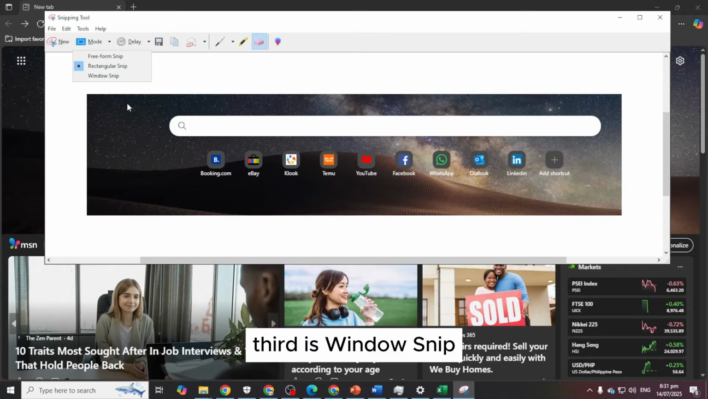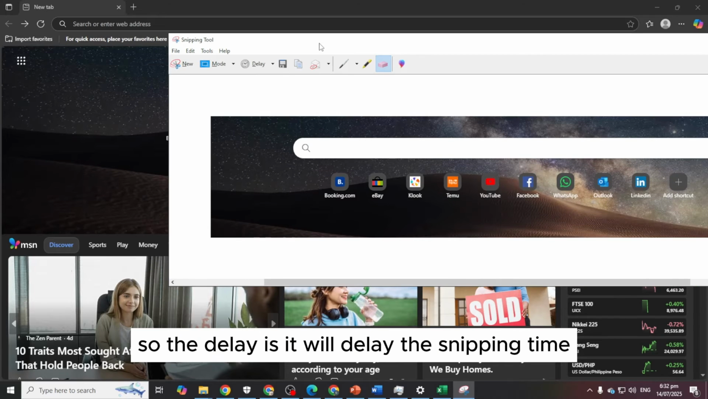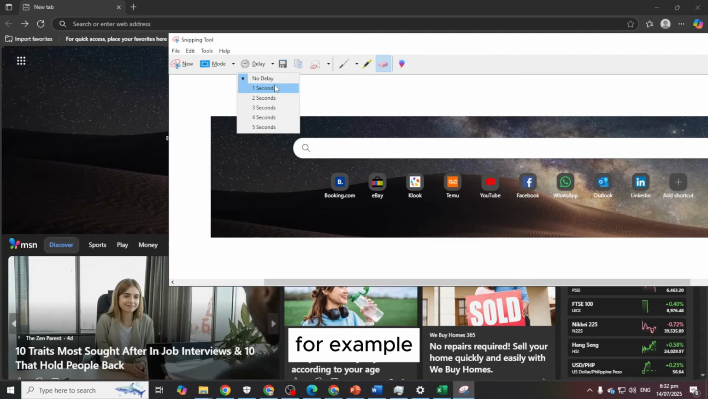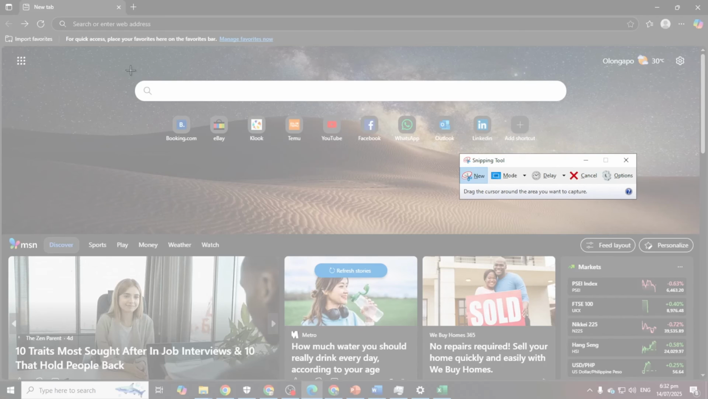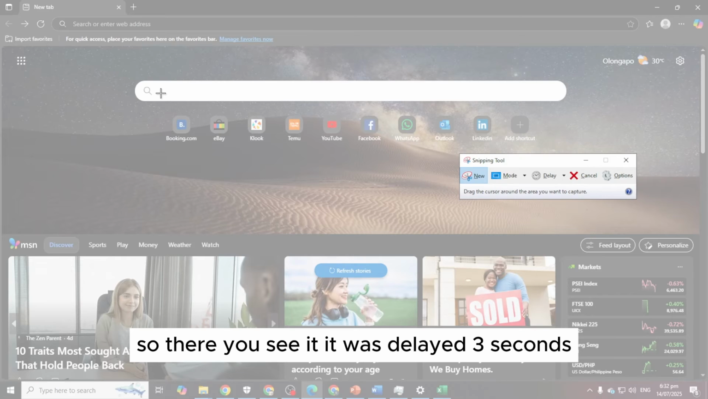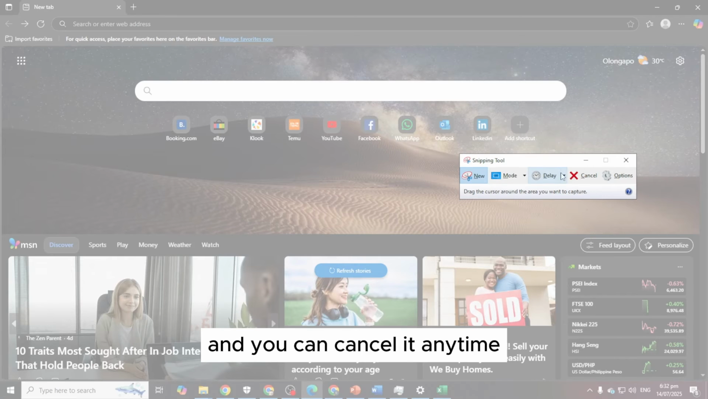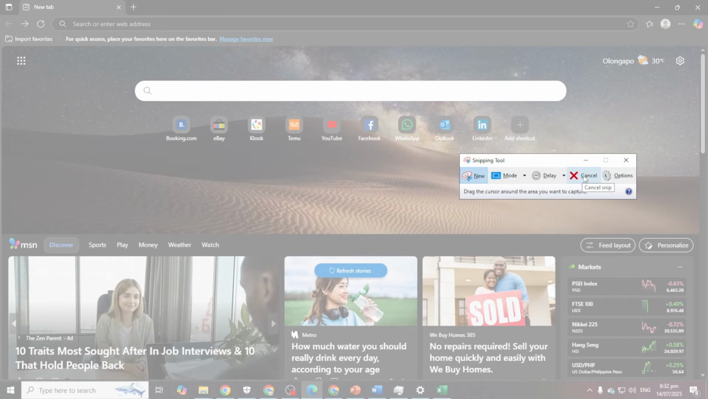Third is Windows Snip, and there's a delay. So the delay is it will delay the snipping time. For example, 3 seconds. That's new. So it will not automatically snip. So there you see it. It was delayed 3 seconds, and you can cancel it anytime.